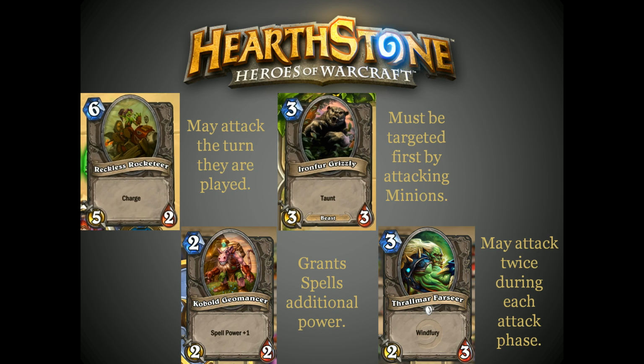Spell power. Minions that grant spell power. There's quite a few, ranging in costs. Some of them are more powerful, some not as much. The Kobold Geomancer is a good example of an early spell power minion. What spell power does, for every minion that you have out on the board that has spell power, when you play spells, that grants that spell additional damage, additional healing on top of what the card text says.